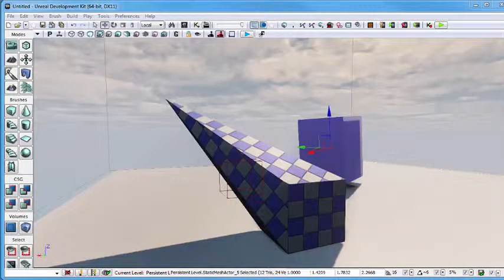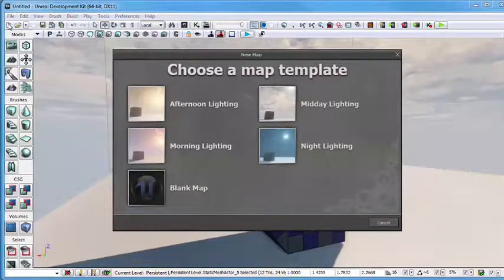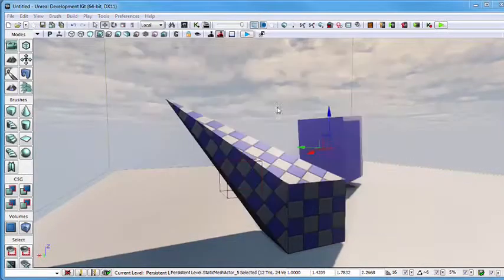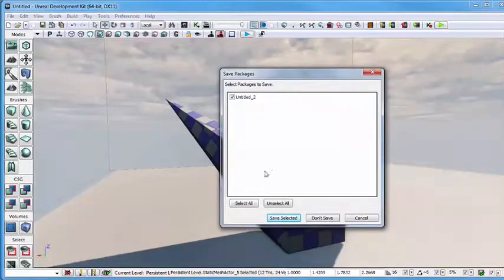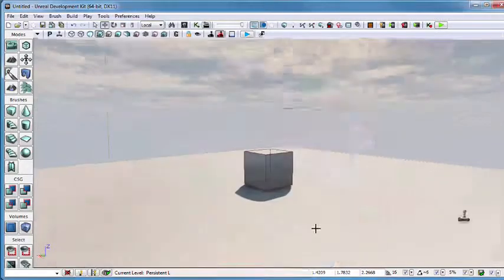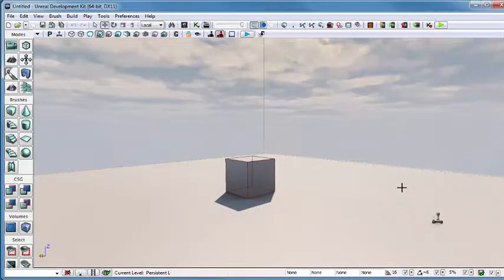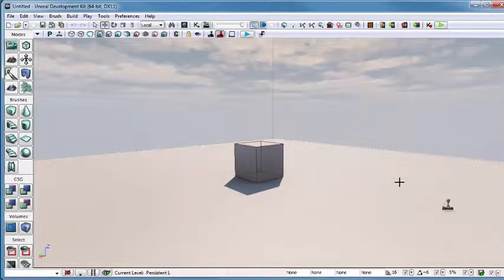Okay, so what we're going to do now is we're going to import our model. Because I've made some changes here, I'm not going to save this. I'm going to create a new level. So file, new level, or you can choose the button, and I'll just choose midday lighting. And it'll ask me if I want to save what I've done. I'm not going to, not in this case. And then we're back to the standard level.